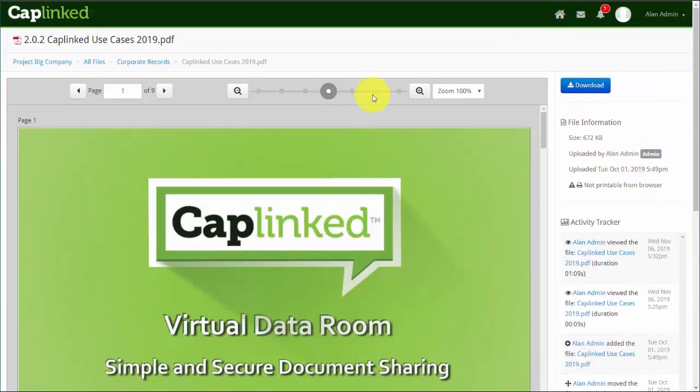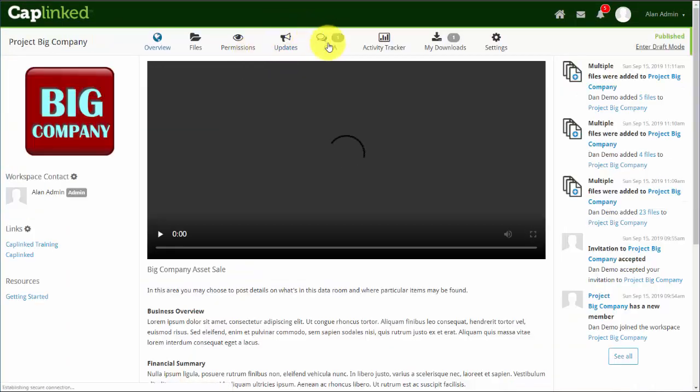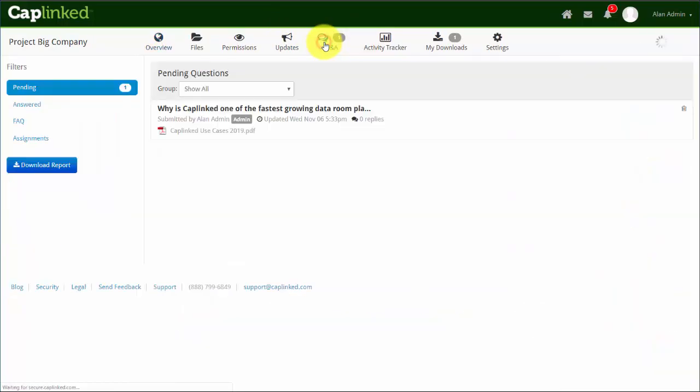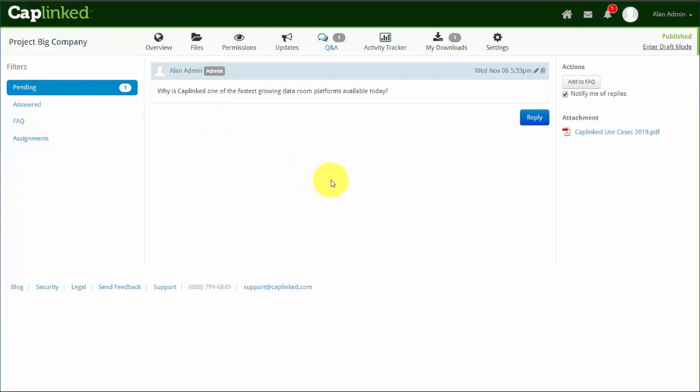Now I can scroll back up and go back out to my main view and I'll click into the Q&A tab. I can see that number one is showing up, meaning that there is a question currently pending. So we have four options showing up in the left column, the first one being pending. And this is the question that I asked. So as I click into it, this is where I would be able to provide a response.